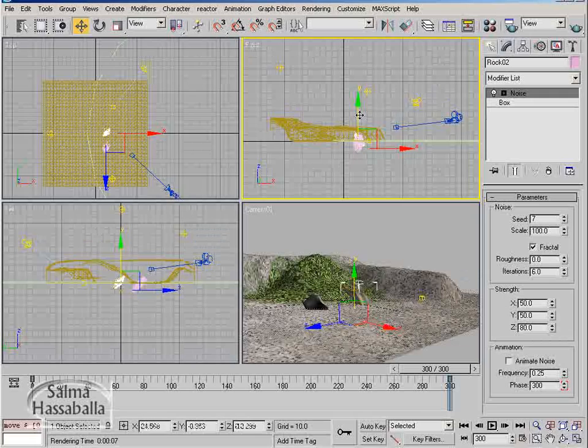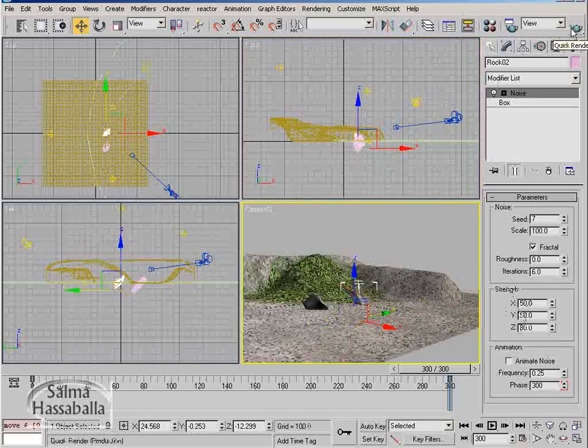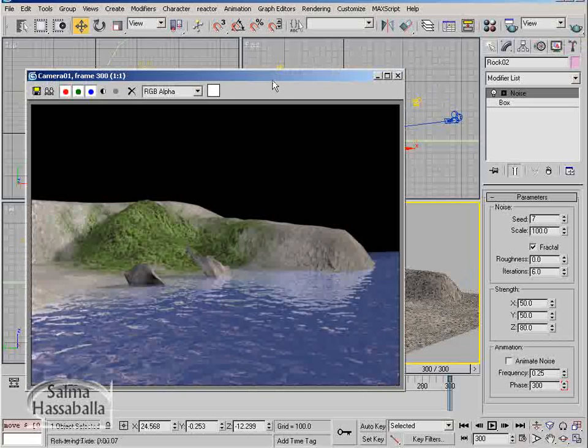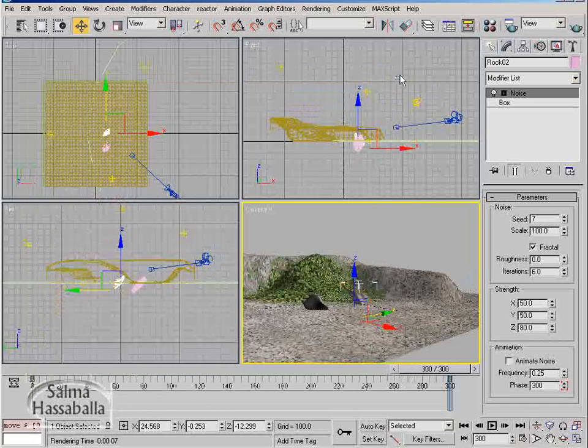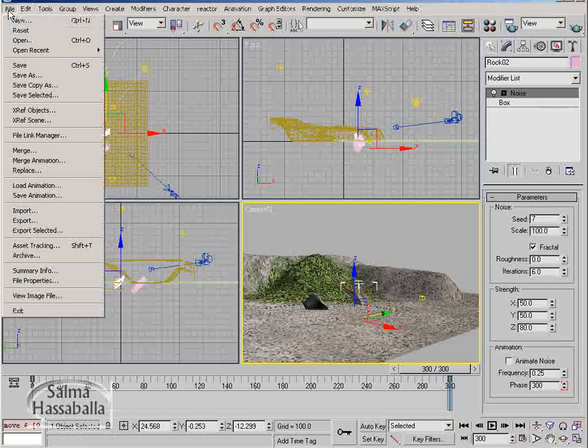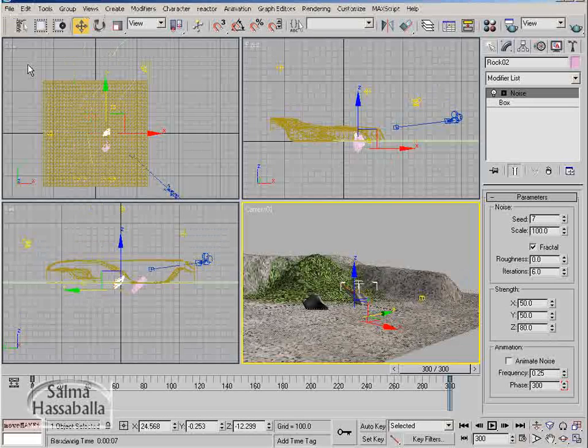You can try different seeds. You can try to change the roughness, try to change the strength. You will get different results. Okay, click the render button to render the camera view. Okay, close the rendered window and click File and Save to save the file.